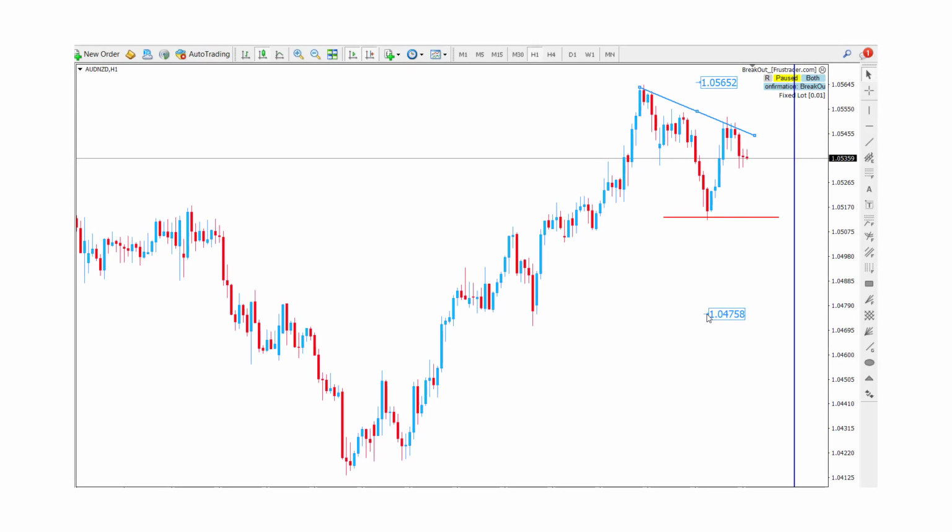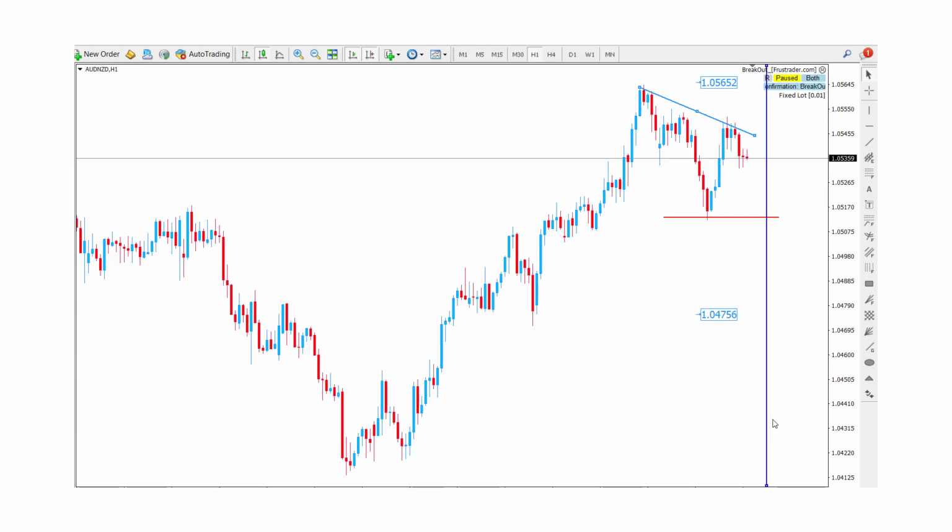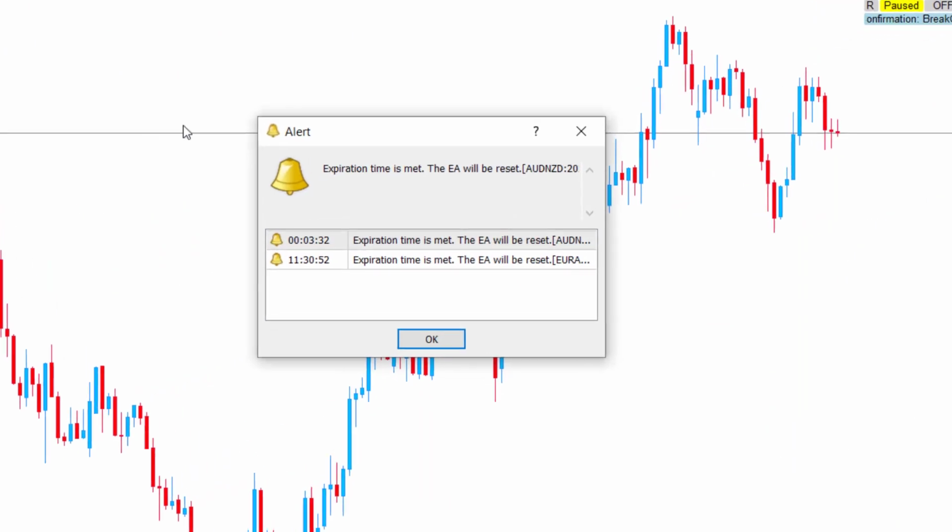Immediately after clicking the off button and specifying the positioning direction, a vertical line with a blue default color will appear on the chart. This line is to limit the time of expert activity. After the blue line is hit by the price candles, the expert will no longer take positions. An alarm like this shows that the expert has stopped working.